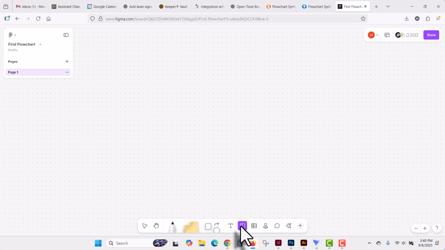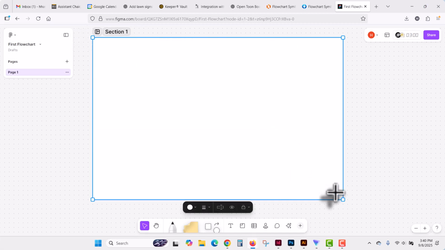So I want to start here. I'm going to go ahead and click section, and I'm going to click and drag here to make a visible section. Yeah, you can work on this pegboard back here, the desktop, but I'm making an actual section here for my workflow diagram. So that's the section button here.